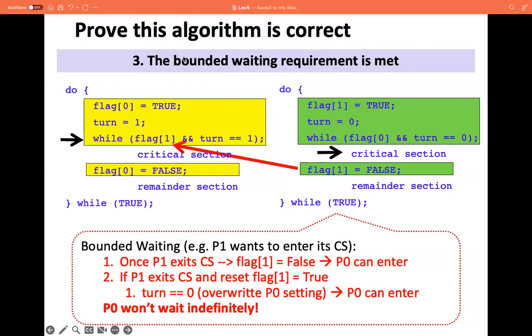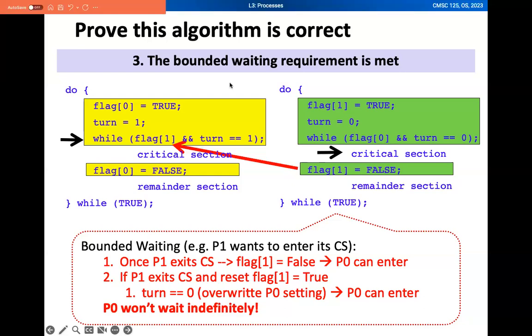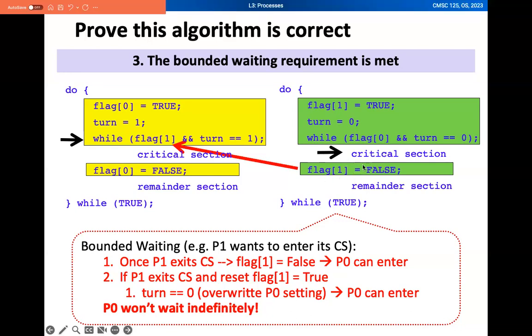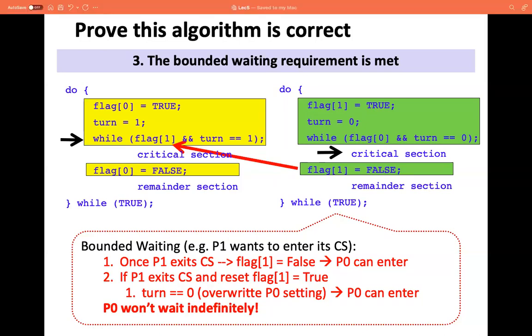How about for the third requirement or condition? So the bounded waiting requirement is met. Okay, so suppose that P1 exits its CS, so exits its critical section. So the flag 1 is false. So then the P0 can enter. And if P1 exits CS and reset flag 1 is true, and turn is equal to 0, then it overrides the P0 setting and the P0 can enter.